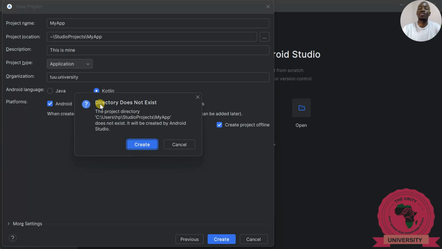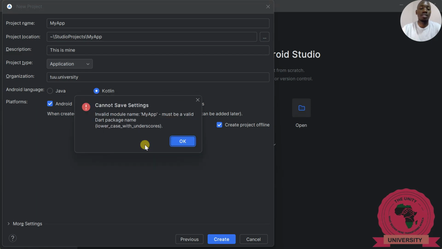So I left this intentionally to be able to see this error because you might face some errors there and you don't know why they are coming. It is simply saying that the name we are giving the project is not good. The project directory, username blah blah, does not exist. It will be created by Android Studio. Yes, but again it says invalid module name my app.